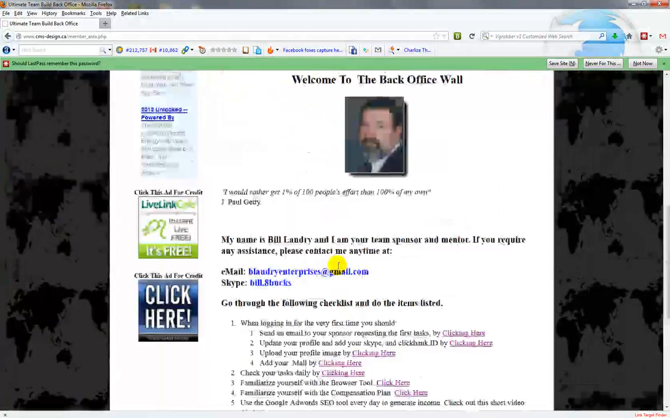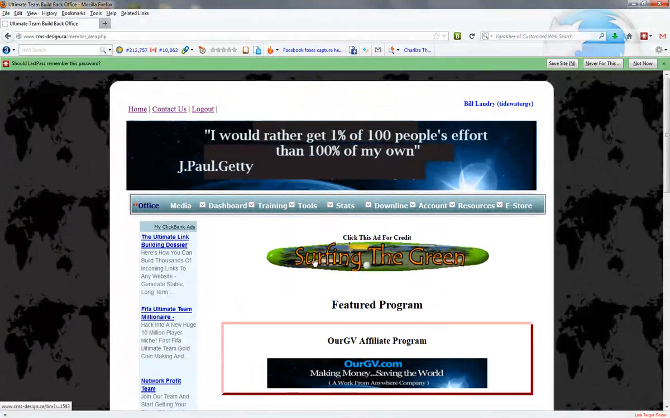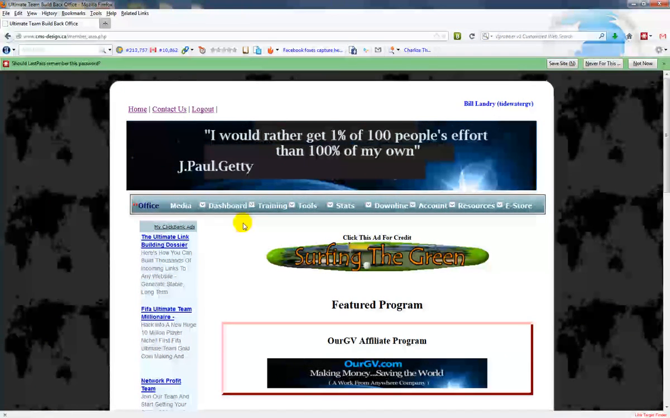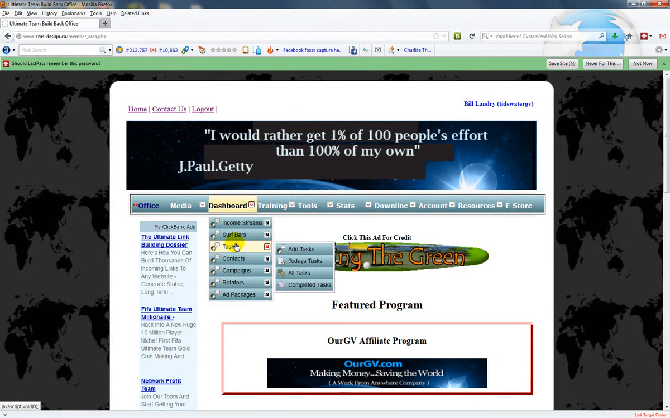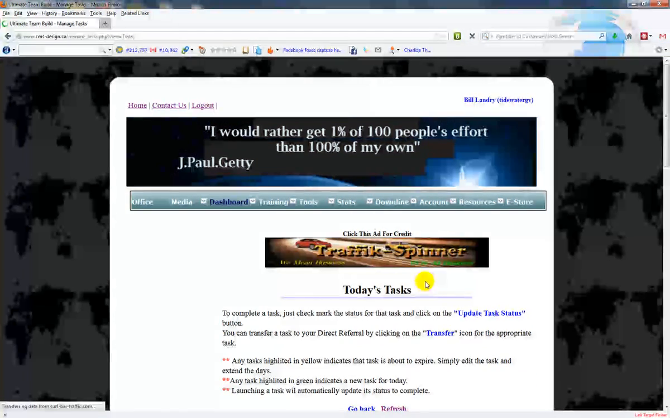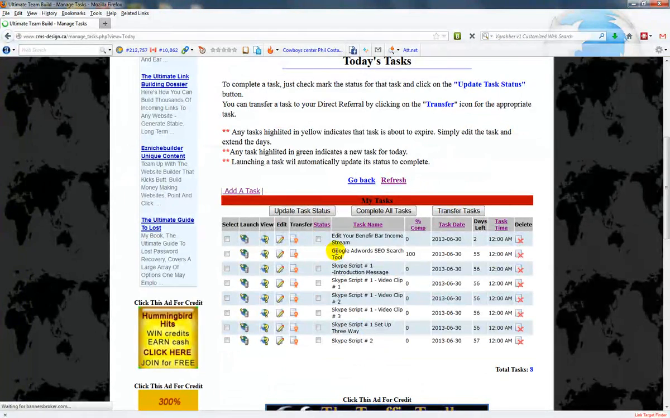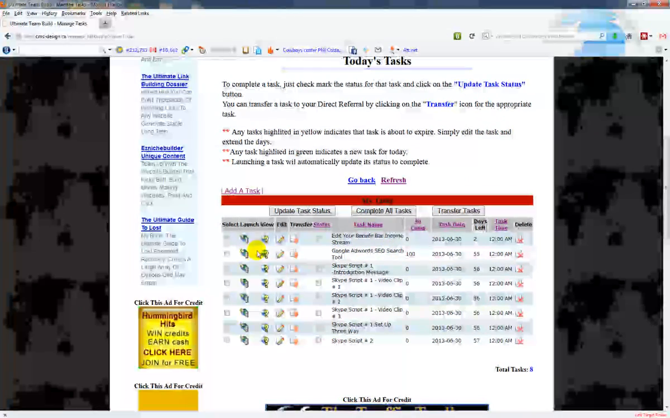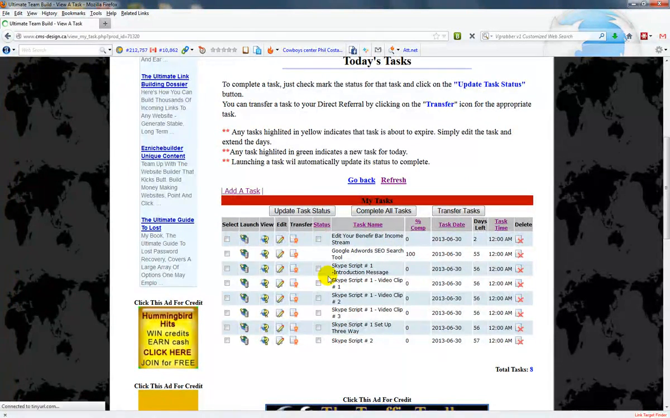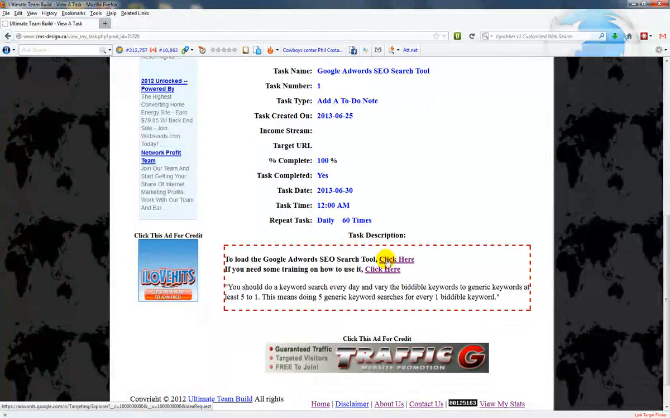First, before we do that, let's bring up our SEO AdWords tool so we can check the relative cost per click on keywords. Now there is a tutorial on that already, but this will just show you how to use the two together. So we will go to our tasks, because that's where it is. And there's a task here called Google AdWords SEO Search Tool. So let's launch that task, and we will load it.